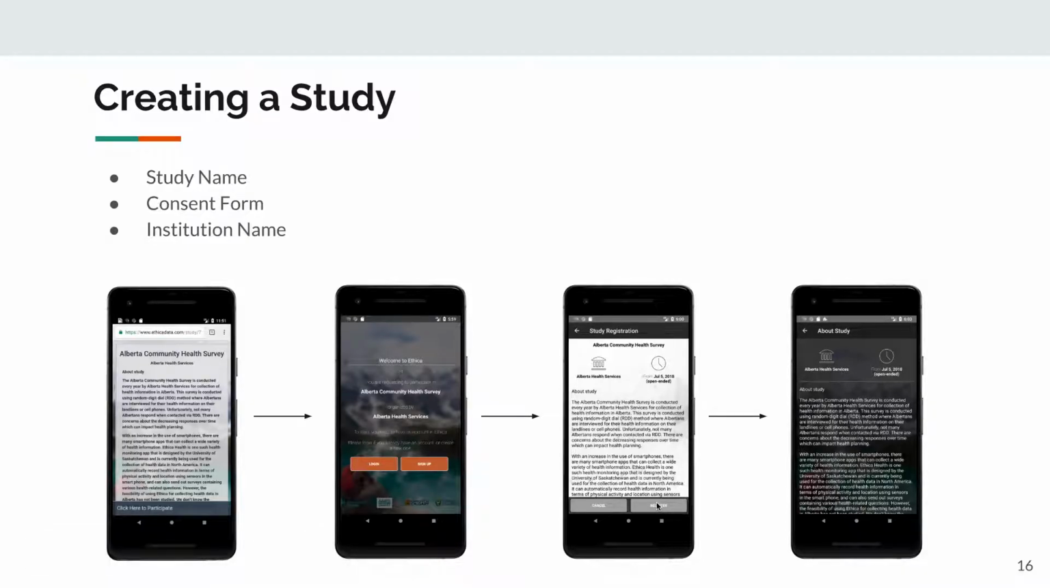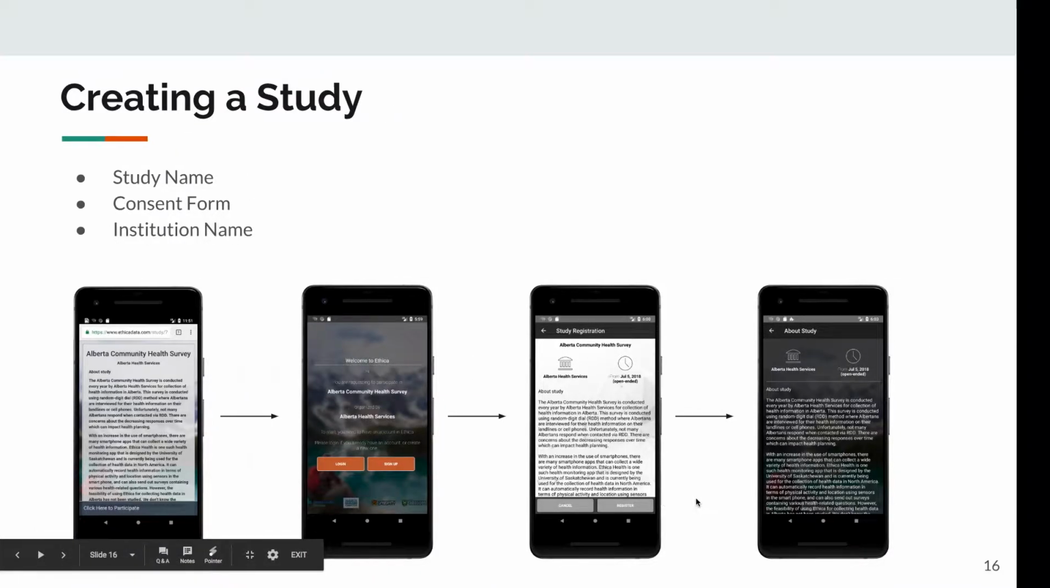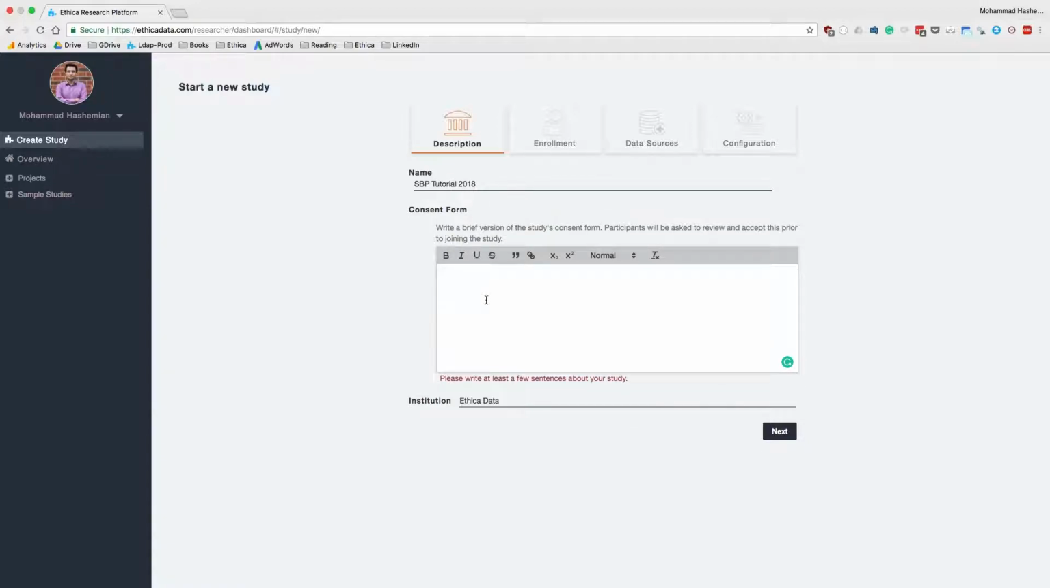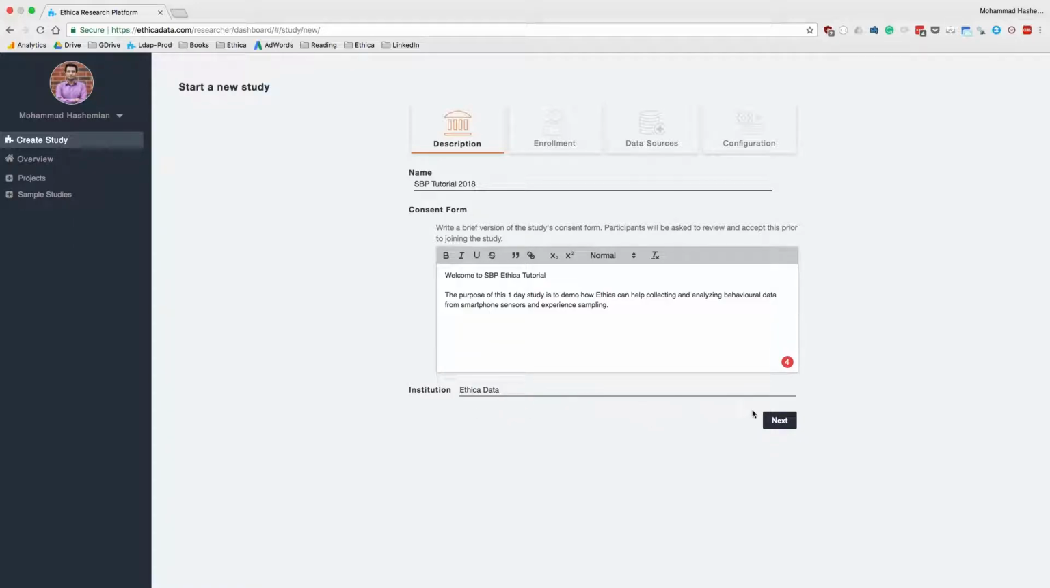No data is collected from them until they press register. If they press register, at that point the registration starts, and all the steps that we have defined start from that point. So here, I call it SBP tutorial 2018. And I did write a description here as well. I'm just going to paste it here. Yeah, and the institution name.